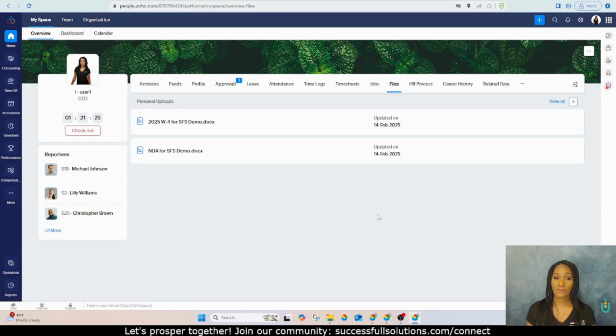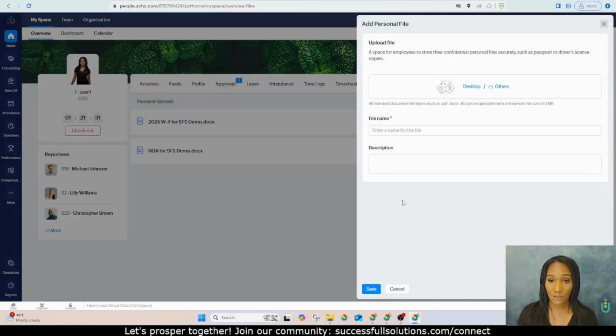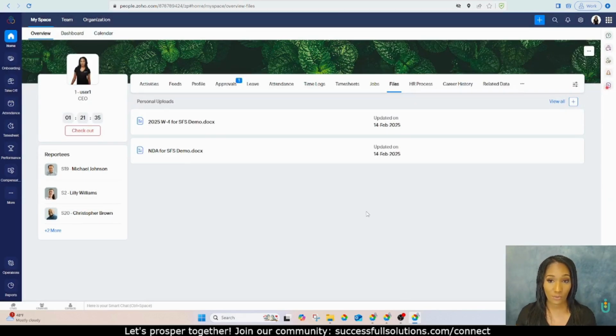I have a couple of files that I uploaded just to let you see that you can add files yourself, or an employee can add their own files. But then also files can be uploaded by management or HR and can be viewed here for me, for that person that's logged in.